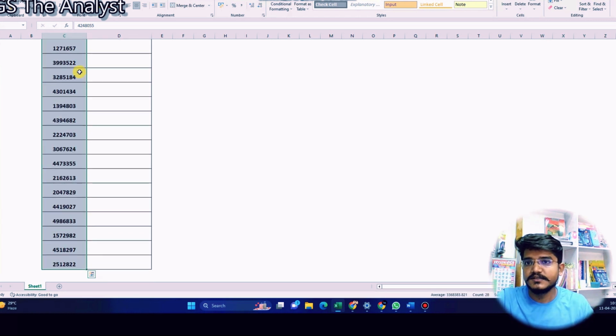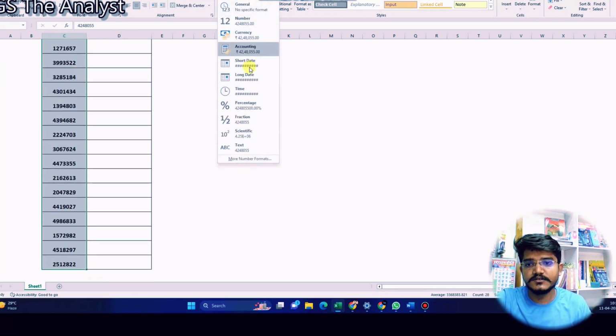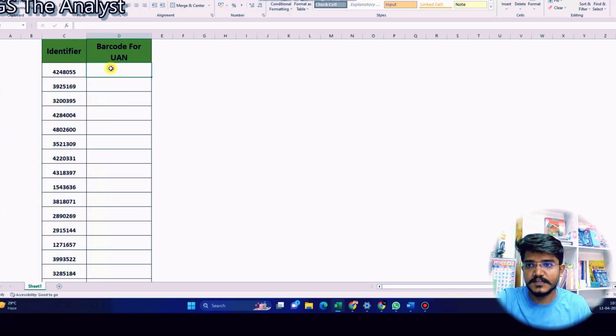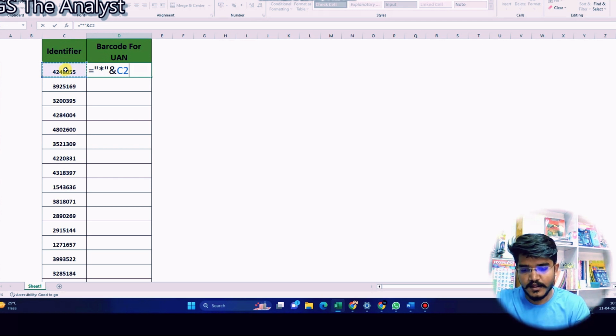So first of all, these are in general format, so we need to convert it into text format. The first thing you need to do, and the second thing is to concat it with star. Concating with simple command and star. So this is what you have to do.